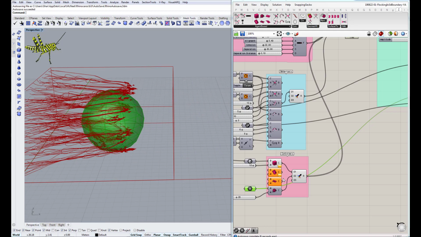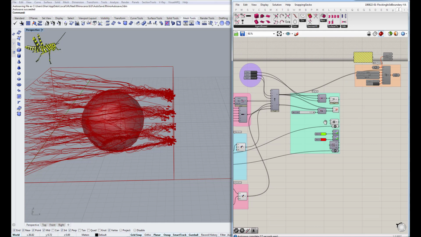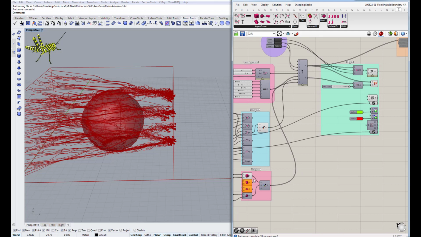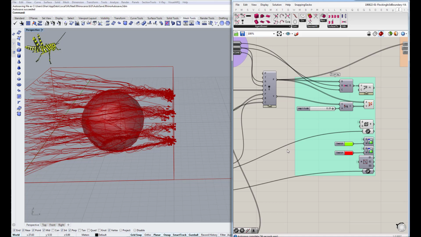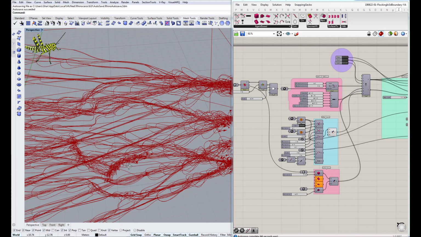So if I give it a pause here, let me clear this up. And the mesh does not show it here. As you can see, the agents are trying their best to reorganize themselves after they meet the mesh.